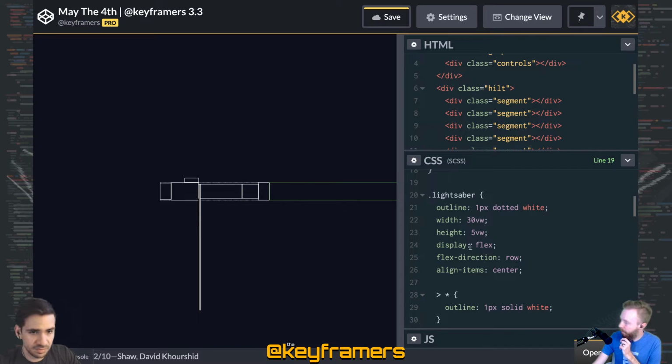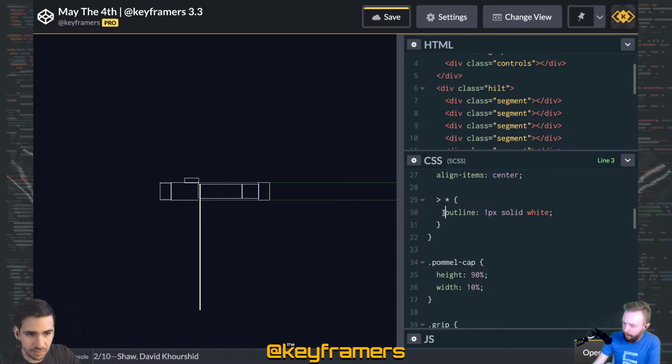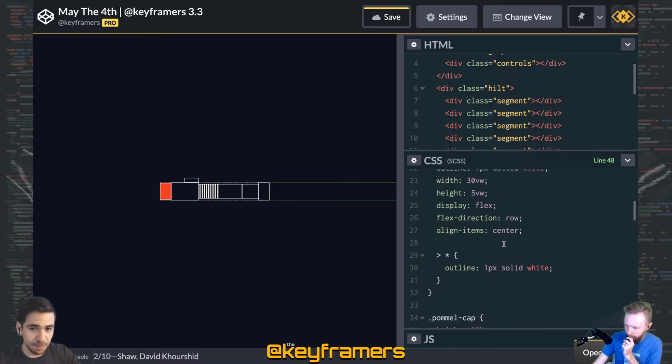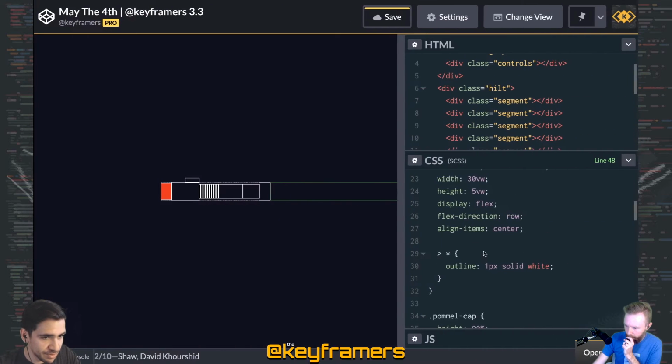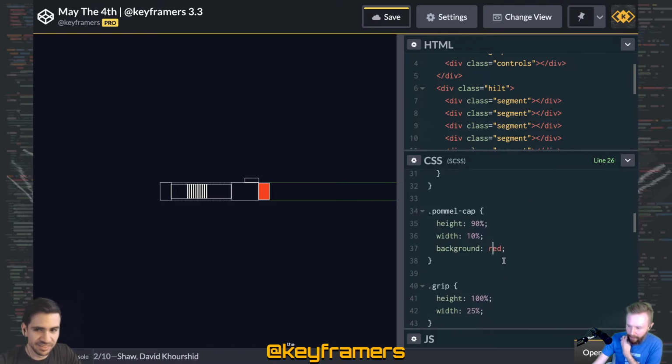All right. So you've got a little bit of layout here. Lightsaber. Got display flex. That makes sense. Aligning items center, and then you've given everything an outline just so we can kind of follow along. Yeah. So the pommel cap, wow. We've got 90%. Let's do background red just so we're clear on what this element is. Oh, are you doing it reversed? Yeah, just because I was going based on illustration, but we could flip this around with row reverse, I think. Let's see. Yeah, row reverse. Are you happy now? I am happier. Yes. Thanks.